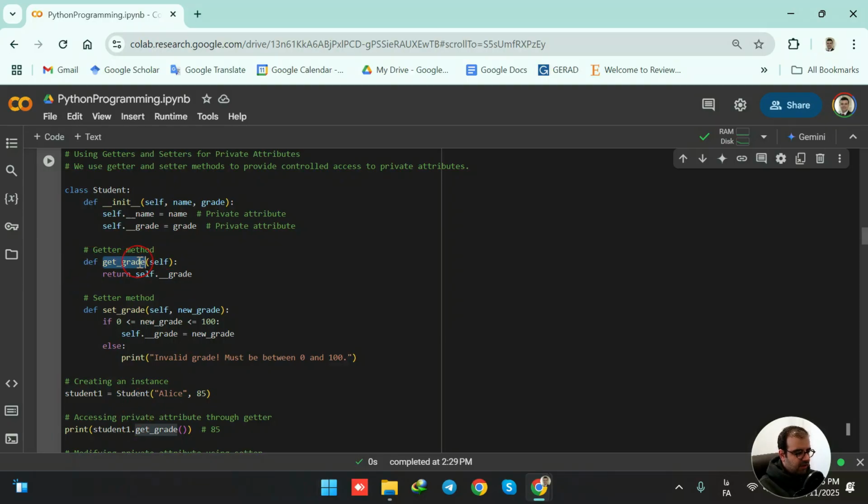Therefore, the way that we can call this function is just writing down the object that we created from the student class, dot, the name of the function. And this is going to actually return the grade for us. So whenever this function is called, it is going to show the grade, which is a private attribute. So it is a correct way to access a private attribute.